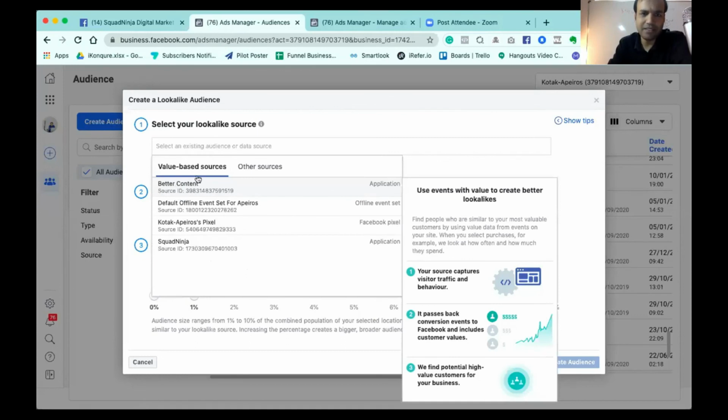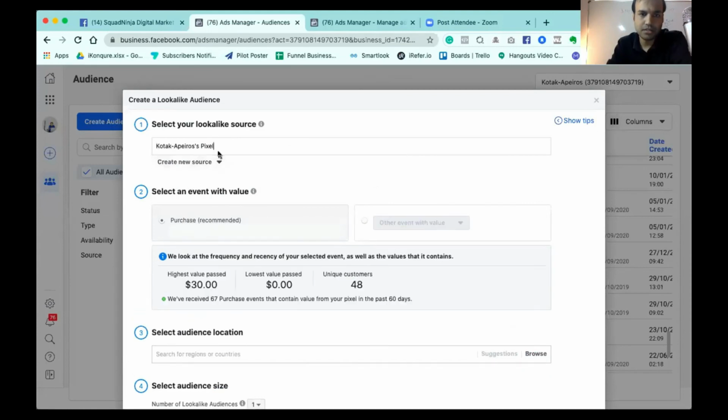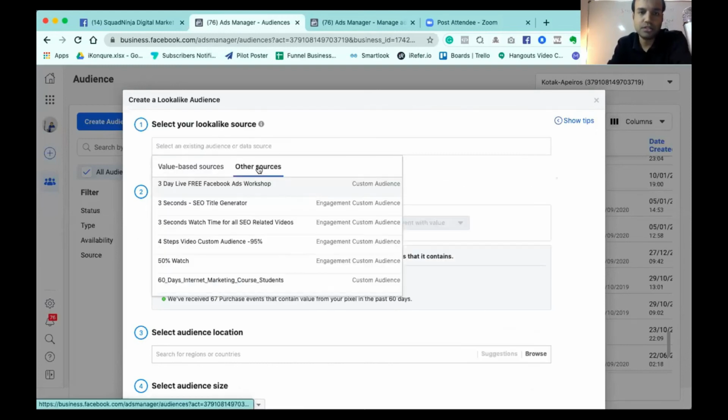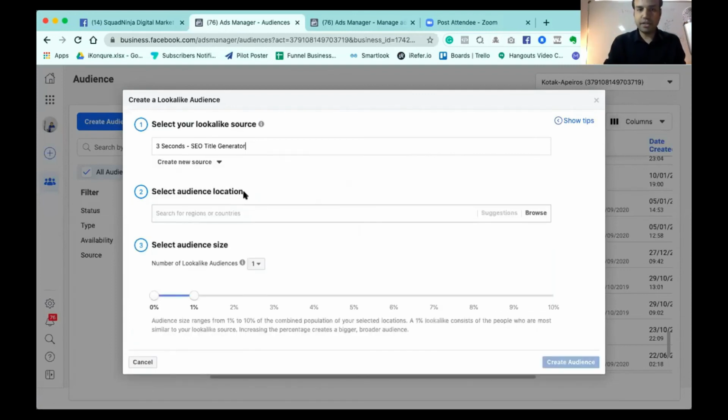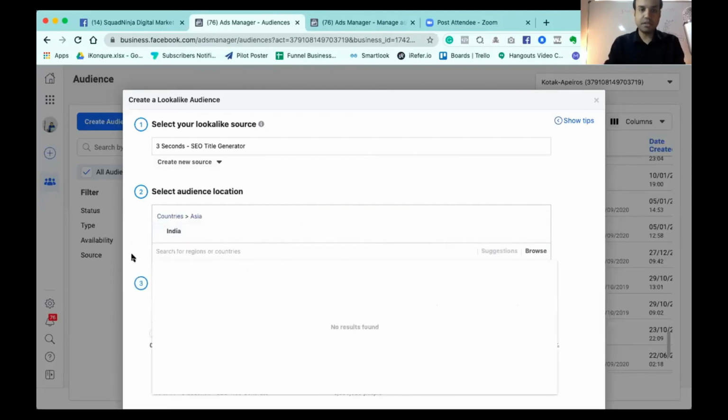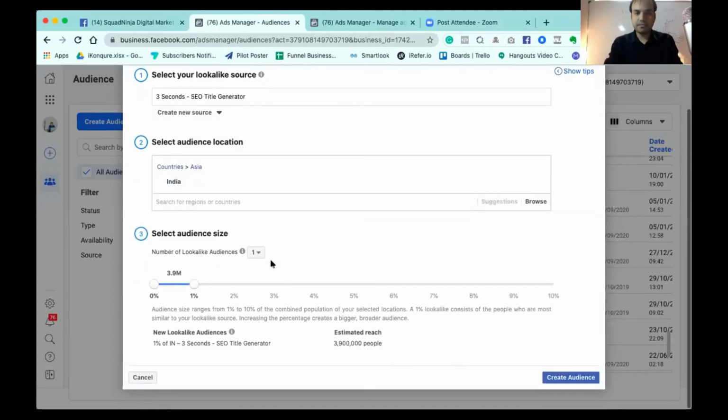So for example, I have this particular custom audience as a source, or you can go to other sources, and here I have created all the custom audiences. So here you can select anything which you feel that you want to retarget later. Then you can put your location, so on what location, you put it there.